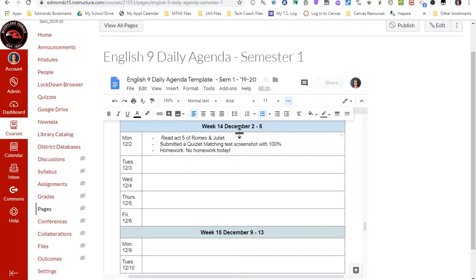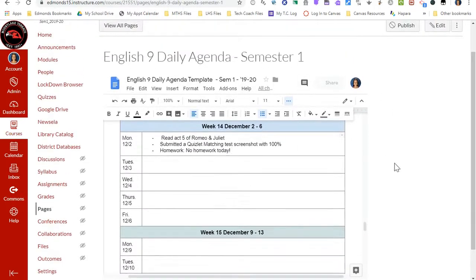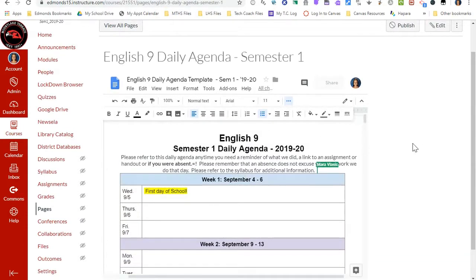Students will not be able to edit this doc, but they will be able to see my live edits. So this is the first way that you can embed a Google Doc into a Canvas course so that students can be able to access it.